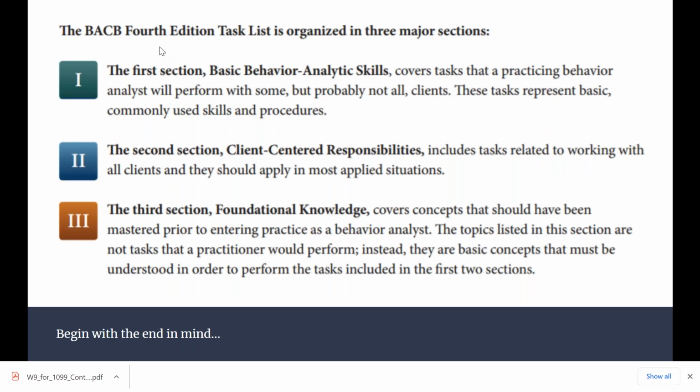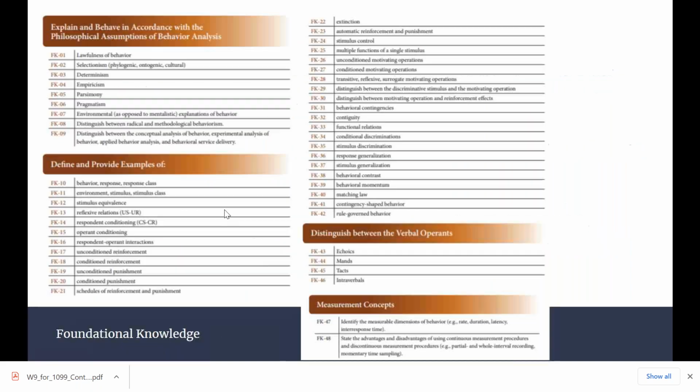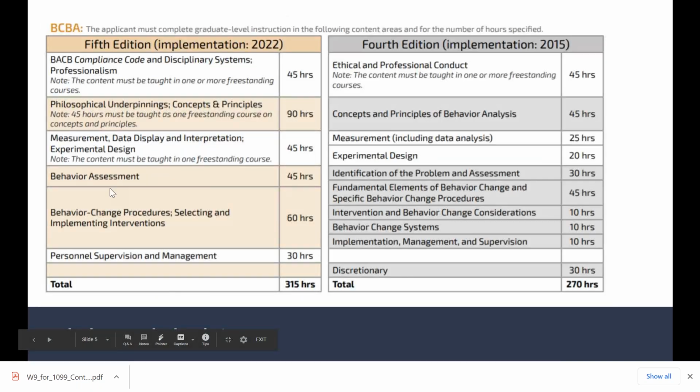So right now we're on the 4th edition task list, and the first section is your basic behavior analytic skills. The second section will show responsibilities to your clients, and then the third section is foundational. Here's an example of the list of items for foundational knowledge. Show what you are expected to be able to do.